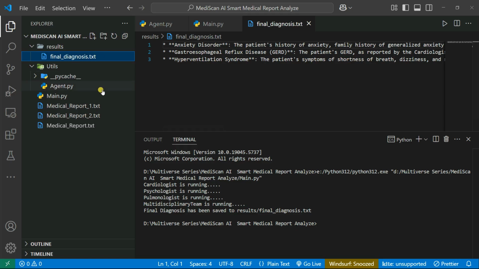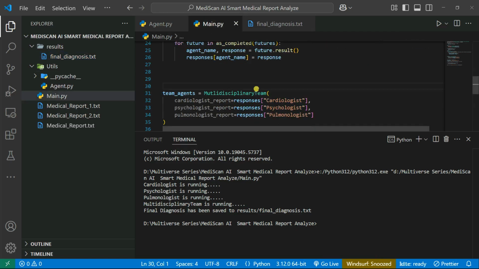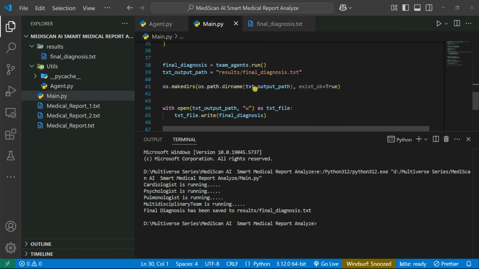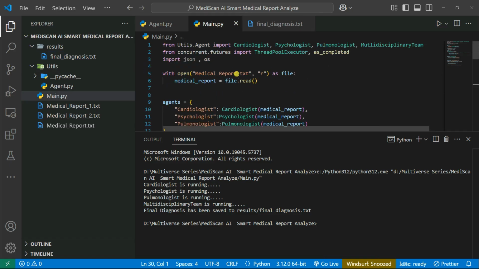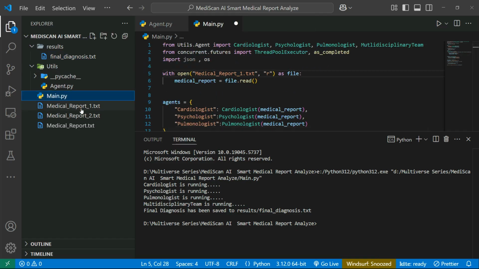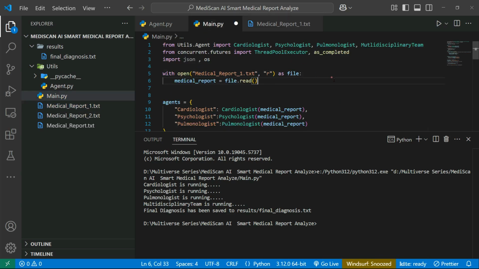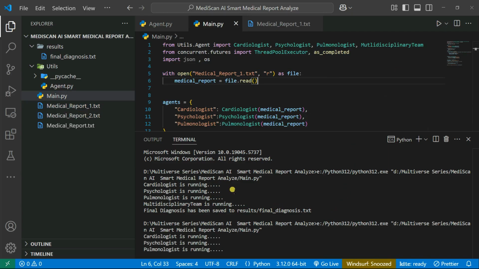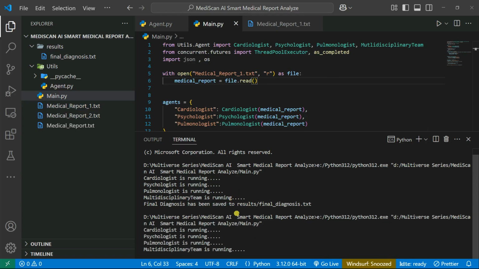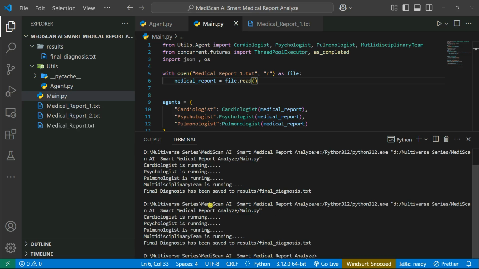Okay, so we can also do the testing for another one as well. What you can do is simply go into the medical reports, number one as well. This is the one for Sarah Thompson. So I'm going to save it and run the file from here. It will also call all of these things, because all the reports have the cardiologist, the psychologist and the pulmonologist as well.